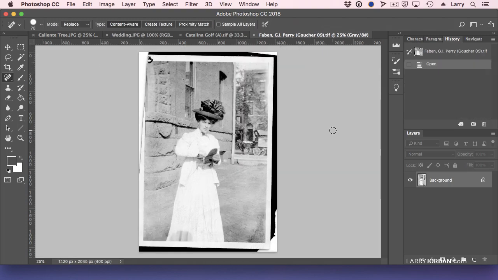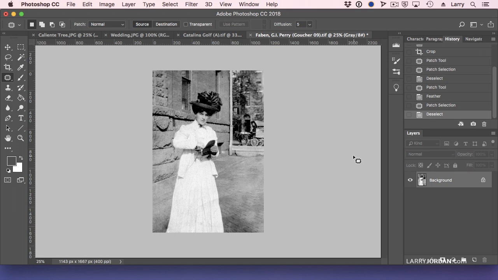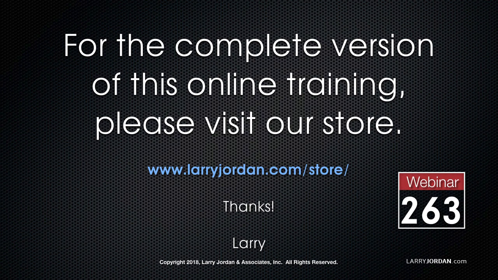Look at where we started, and look at where we ended up. Better framing, straight up and down. We got rid of the spot on her dress with the clone tool. We got rid of the problem with the bricks with the patch tool. We cropped it, rotated it. The tools we have to clean up our images and repair inside Photoshop are pretty amazing.